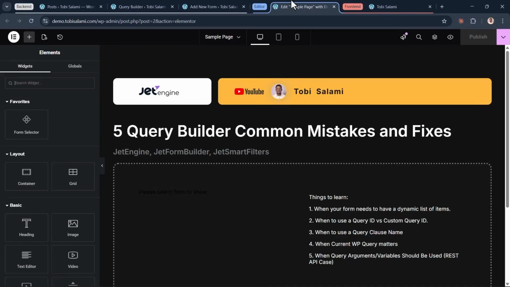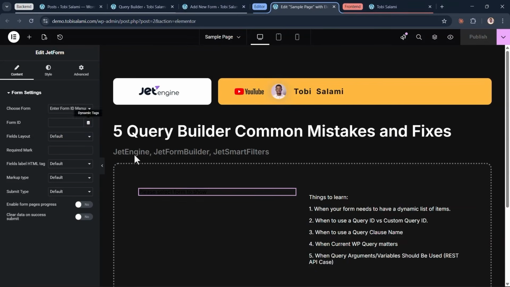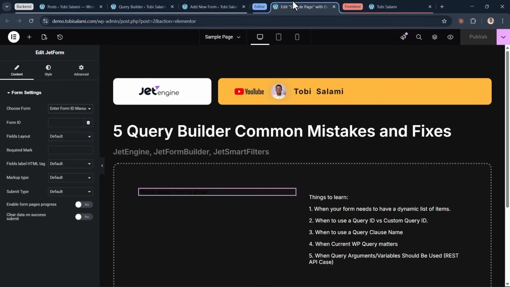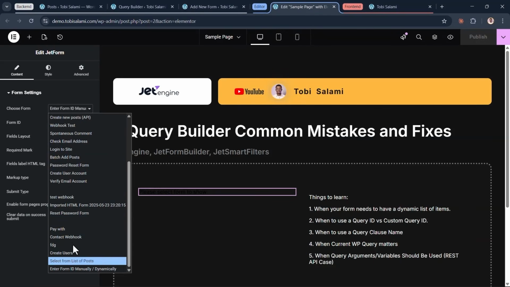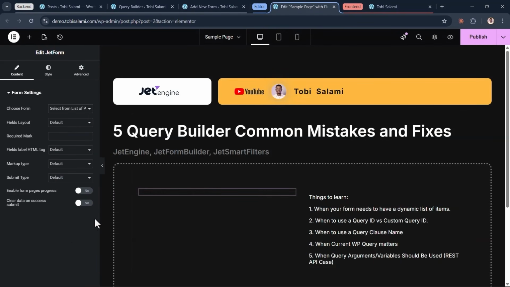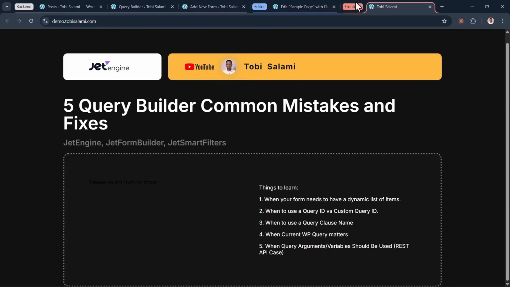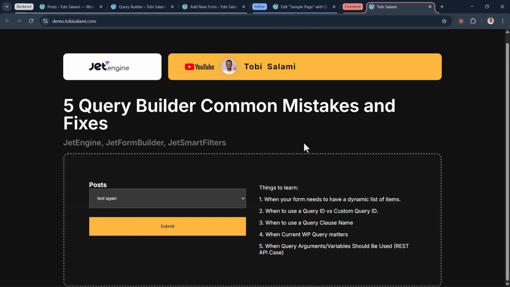Once you're done, you need to come inside of the editor and you need to select that form right here. I think I called the form select from list of posts. So I'm going to select from a list of posts. Okay, this is good. Let's come to the front end. I want to see what form is appearing in the front end here and what the dynamic options are.